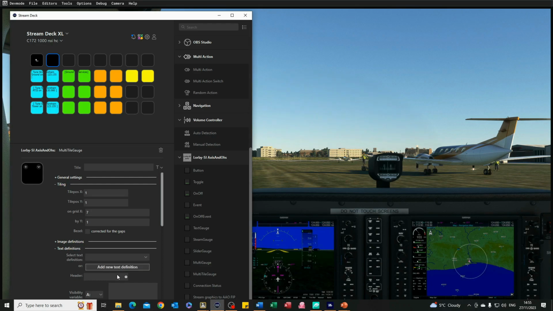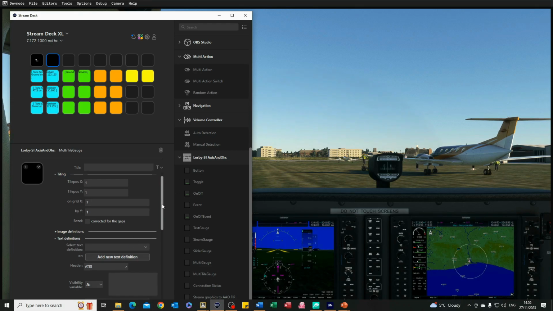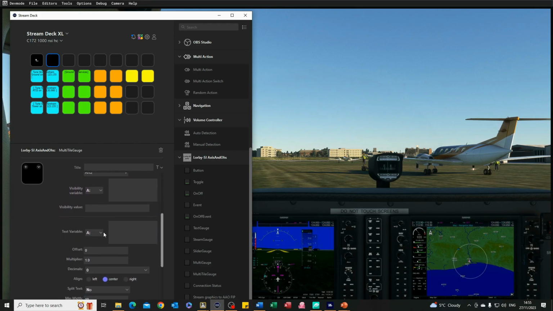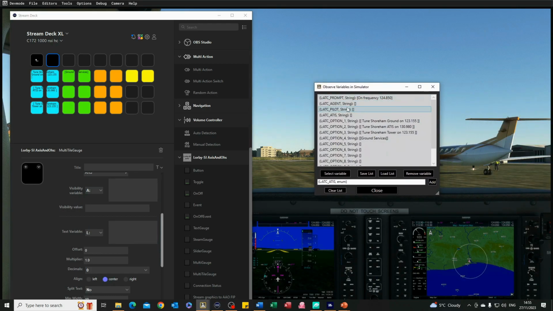So we're going to add a new one, and we'll do the ATIS first. So we can call it whatever we like, but we'll sensibly call it the ATIS header. And the variable we're looking at is this one here, ATC ATIS. So we'll put that in as our variable.